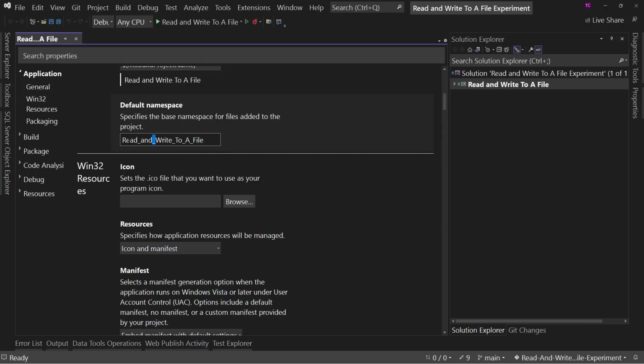Instead, what I recommend is to crunch this together and make this capitalized, and now you have what's called Pascal casing, where every word has a capital letter. That way you can easily read it. In fact, let's just change this real quick in the default namespace. So it would be ReadAndWriteToAFile. Notice you can still read it. It's still understandable, but yet this could match up with your project name very easily.